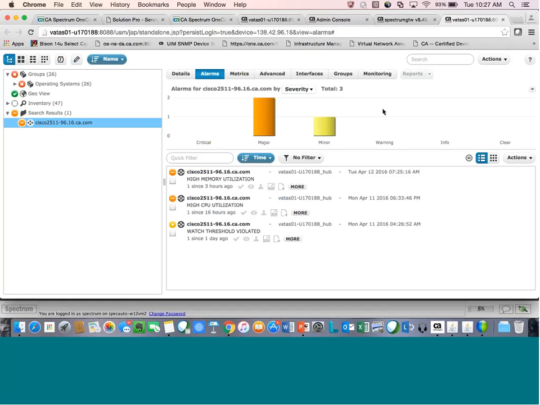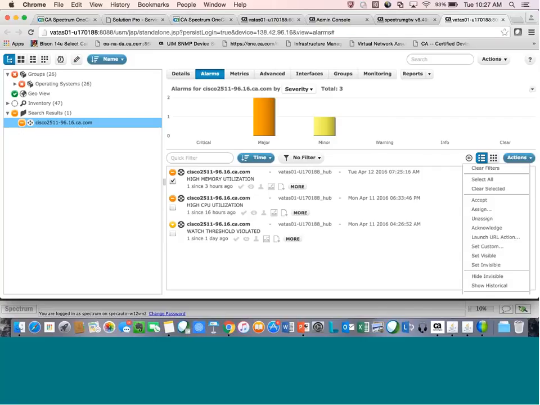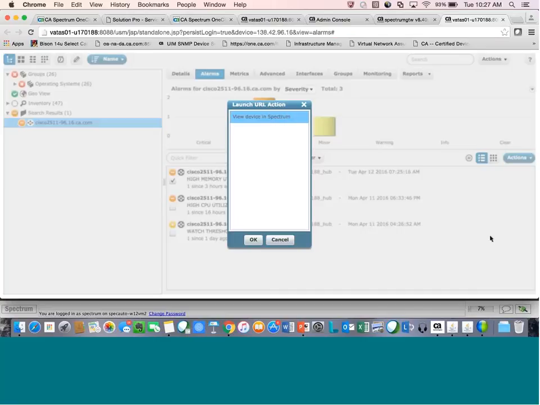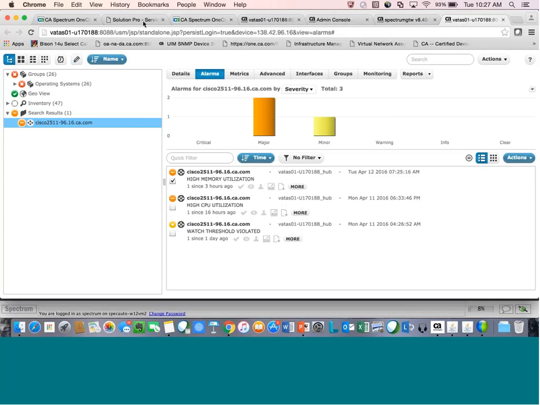Okay, so that brought me in context of that device. Here's my high memory utilization, my high CPU utilization, and then my watch threshold violation that were initiated from Spectrum. And for any one of these, if I wanted to take action, I could launch a URL action, which is going to bring me back to the device view in Spectrum. All right, that was it, and I'll push it back to you, Karen.